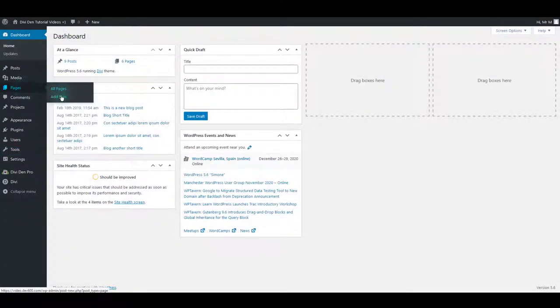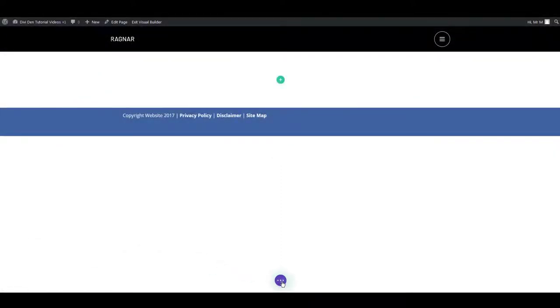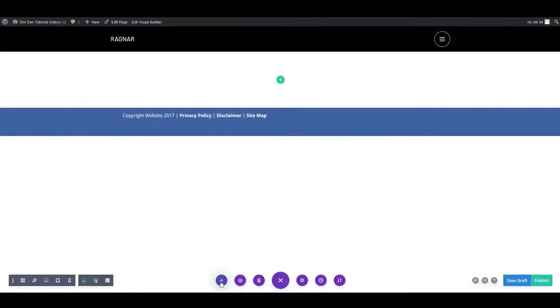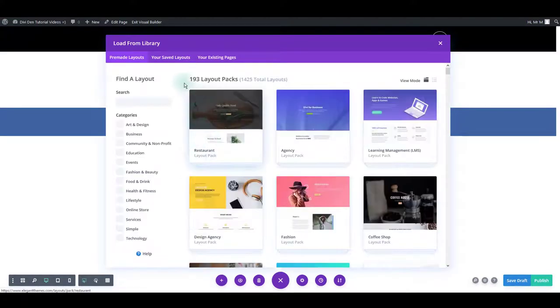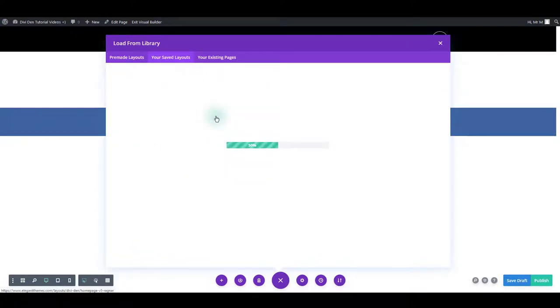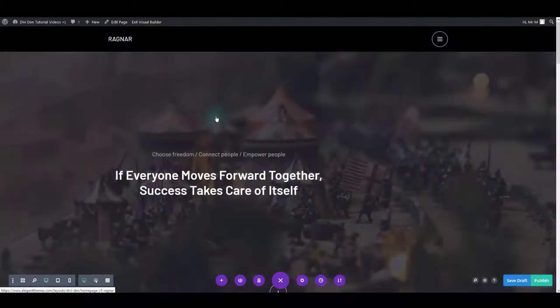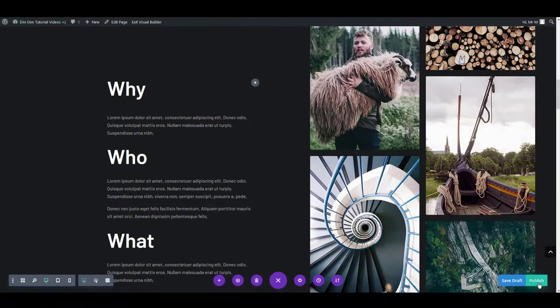That was easy enough. Now, let's use a saved layout to create a new page. Make sure to enable the Divi Builder if it's not enabled already. Click the plus icon to add saved layouts. Select your Saved Layouts tab, then find the layout you saved previously. Click the layout to load it. Now you can start editing with Divi. When you are done editing, publish the page to save the final version. You can also save it as a draft to come back to it later.